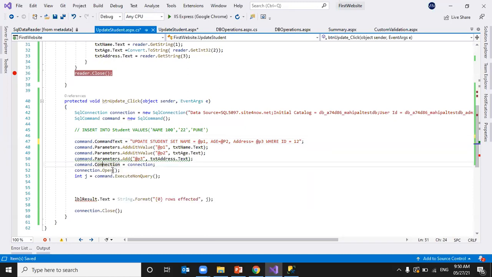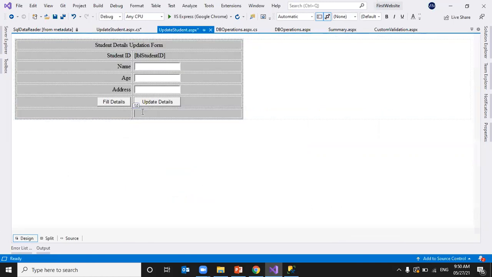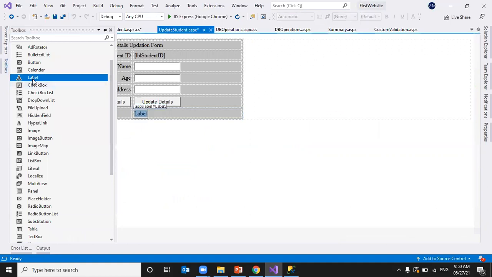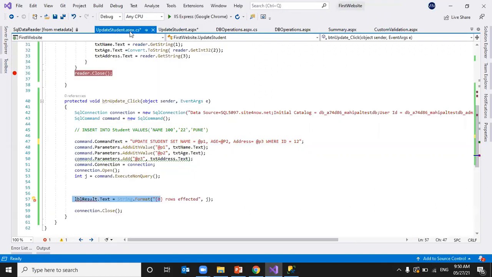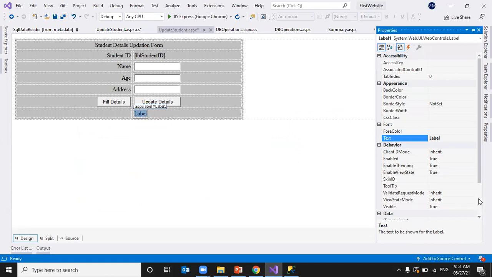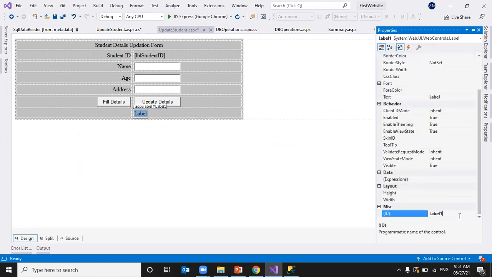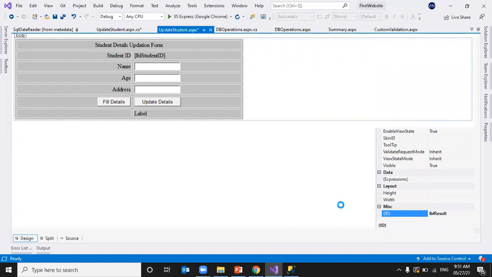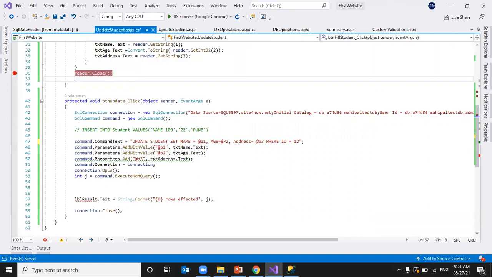So I'm opening the connection and executing non-query so that I'll get the rows affected value. Then I can display a label saying details updated. For that, I'm going to take a label and name it lblResult so that I can avoid writing code. Okay, so that way I can save this line now.